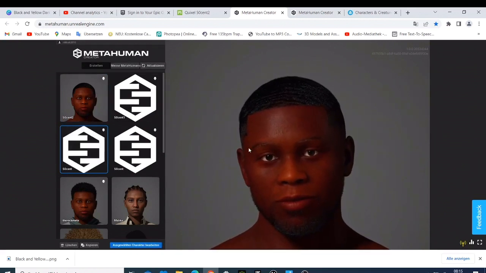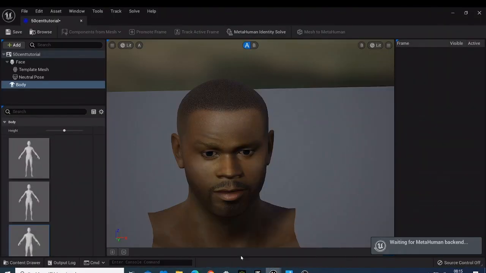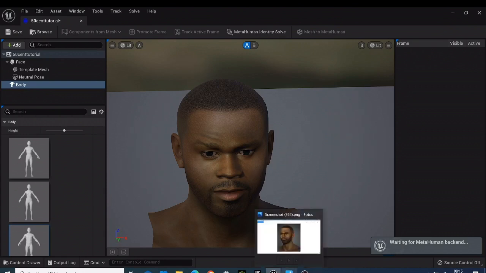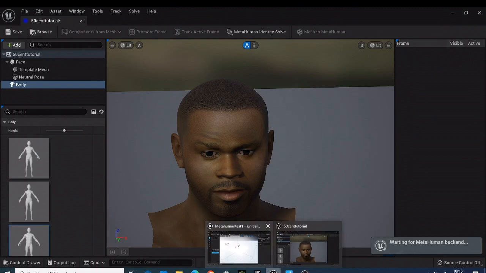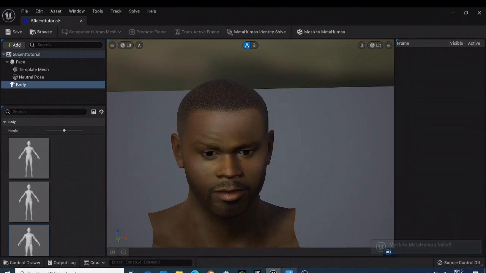So let me just go back to my bridge, because this one is saying wait as it's baked. What you just need to do is bring this character here to the MetaHuman Creator. You see, it's telling me there's an error and it failed. That sometimes happens, so you just need to do it again until it's exported. Sometimes you get those errors, but those are not a big deal.